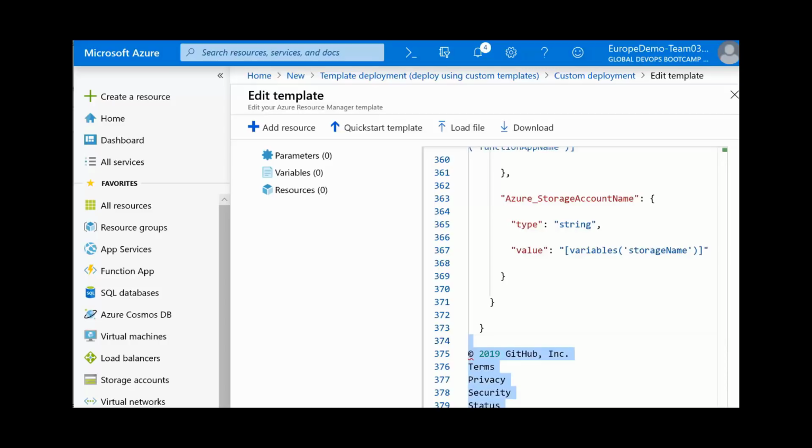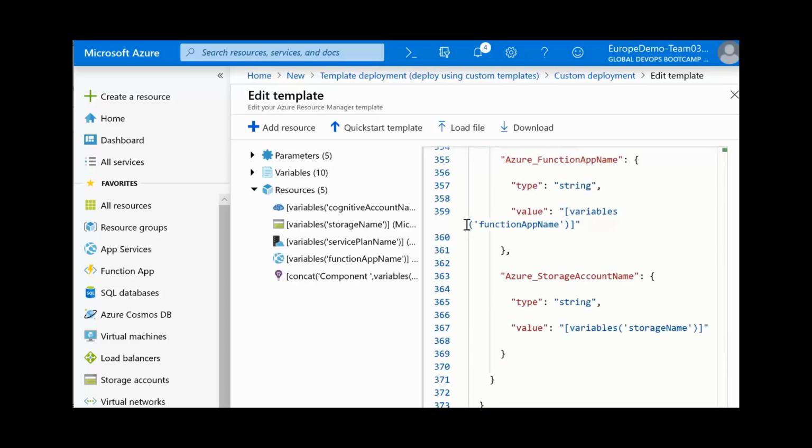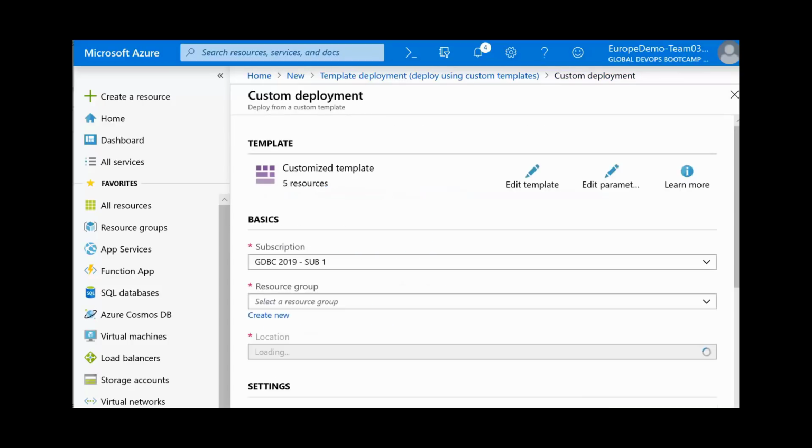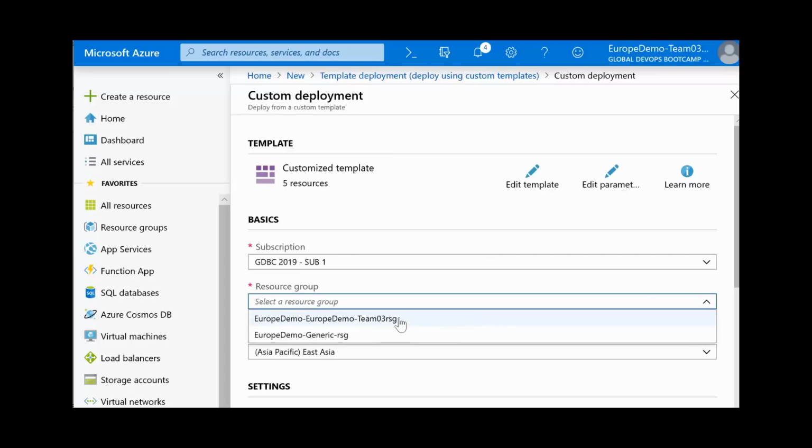Okay, I have some bad stuff in the end here. There. Now I can see the resources here, and that looks okay. And I'll just click save. And the next step is that we have to select our subscription. That's already selected for us. We select our resource group for our team.